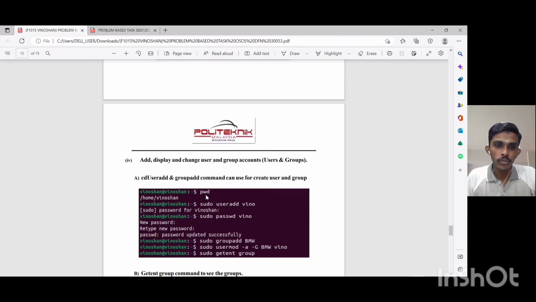Then we have to put pwd, and once I put pwd, I'll get /home/Vinoshan, and then sudo useradd Vino, and then I have to enter my password. And once I've put the password and I press the enter button, I will then have to enter this command sudo passwd Vino, and then I have to retype the new password and put the new password again for confirmation. And after I've put these two, I have to press enter, and then it will show me password is updated successfully.